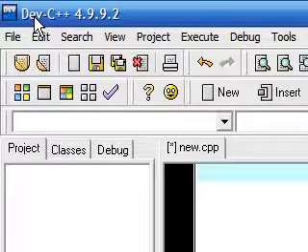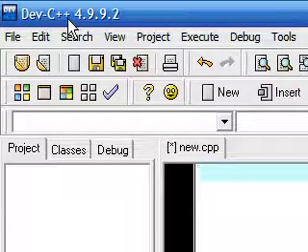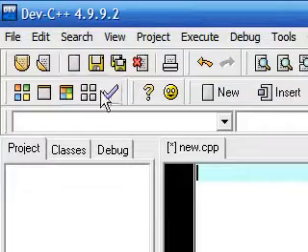What's up guys, welcome to my second C++ tutorial, and in this tutorial I'm going to be actually writing our first application with you guys. And the first thing we're going to want to do, if you don't already have it open, is open your Dev C++ compiler. And if you don't know what I'm talking about, then watch my last tutorial and I'll show you how to get it.